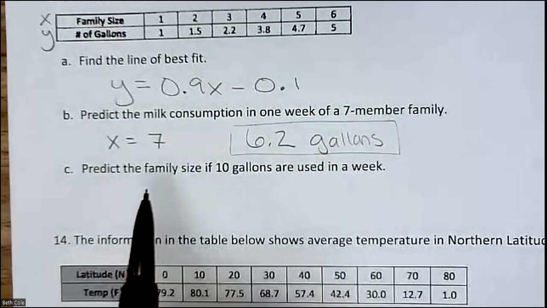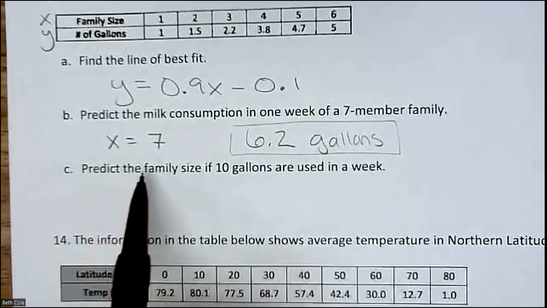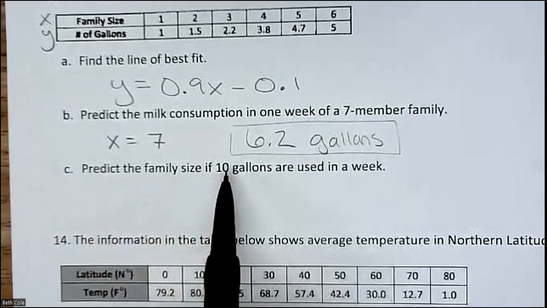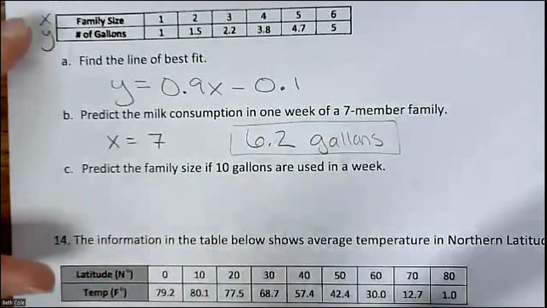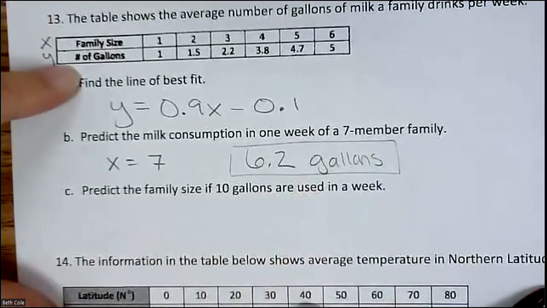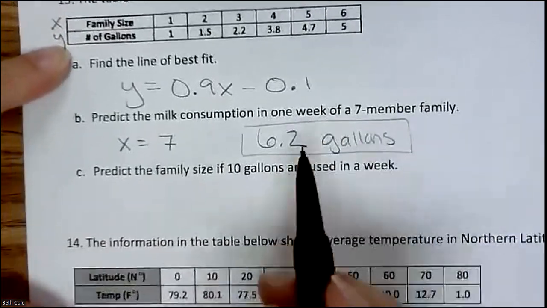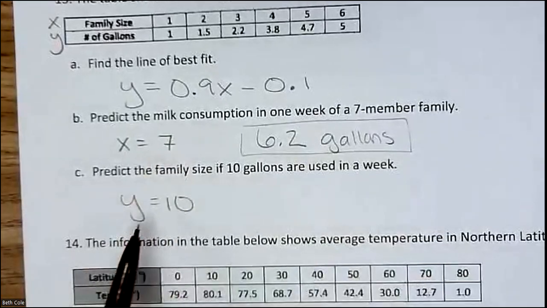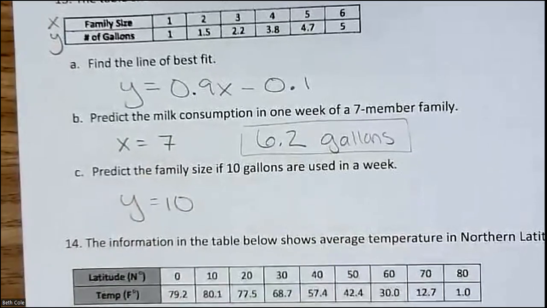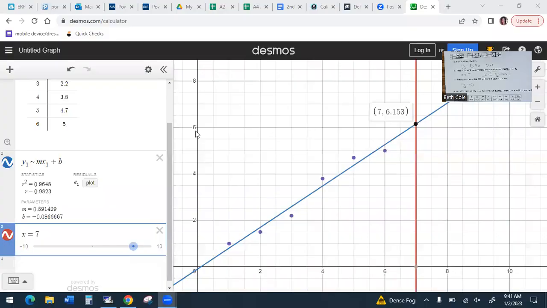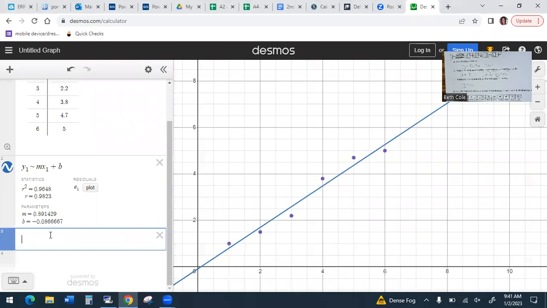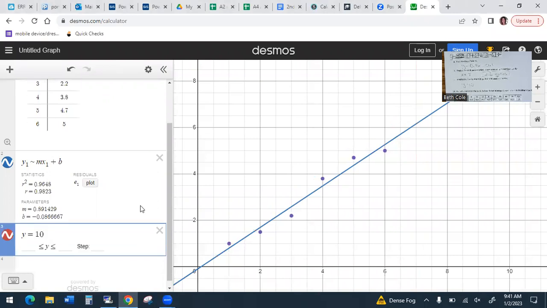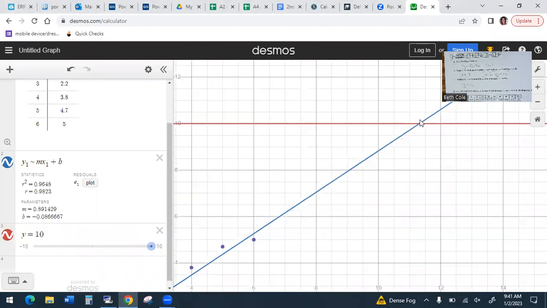And how often is this open? Yeah. And then C says, predict the family size if they're using 10 gallons. Is gallons X or Y? Y. Gallons is Y. So you're going to go back to your Desmos, erase the X equals 7, put Y equals 10, and find that intersection. Again, guys, this isn't hard, but you got to type it all because there's no other way to get the answer. So Y equals 10, when you find that intersection, how many members are in the family?